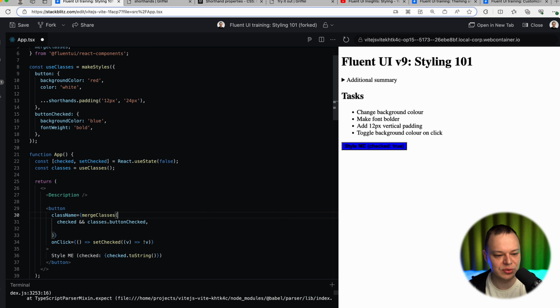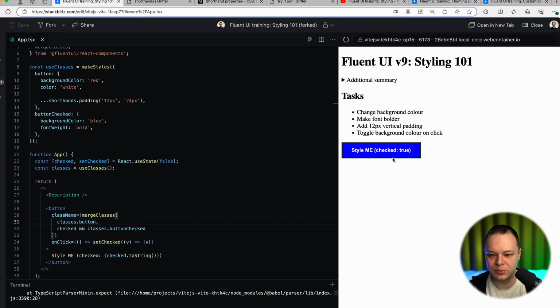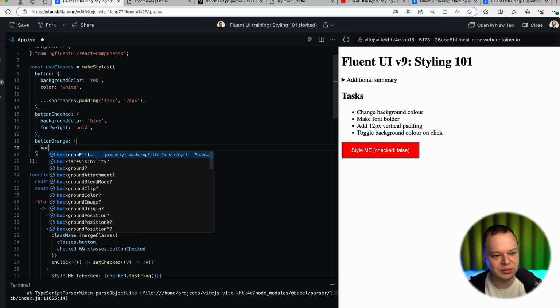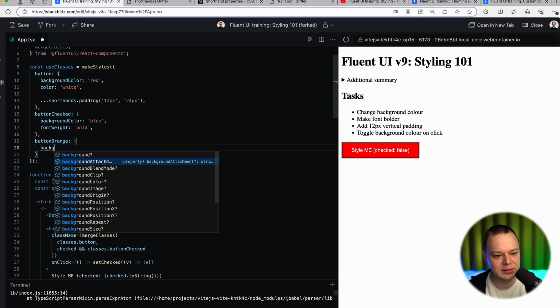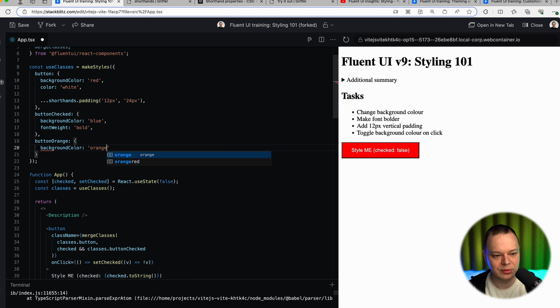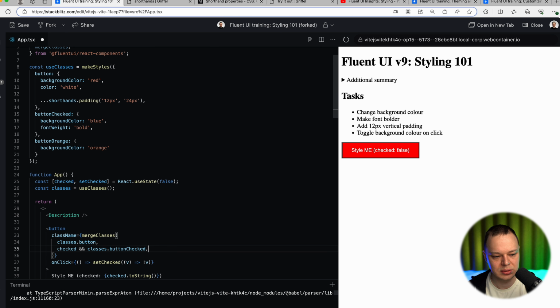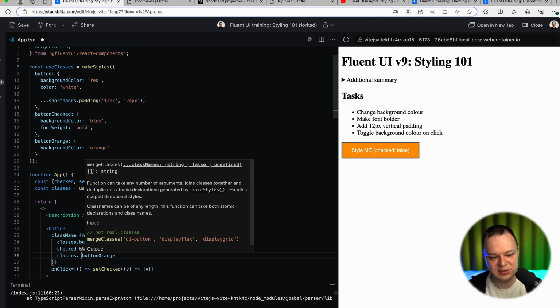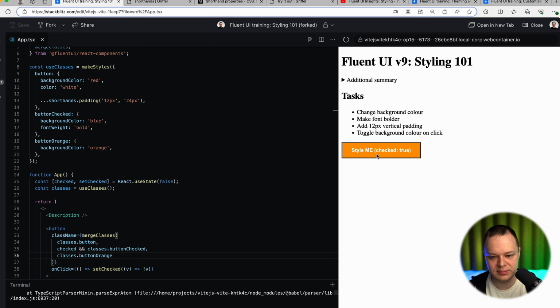So now let me restore example. Things are working as they were. And now I will define button orange. And if I will define background color there, this will be always orange. And I will just write classes build button orange, we can see that our background never changes. Again, because order of arguments matters there. And the last wins. So JavaScript order wins, which is handy for doing overrides in components.